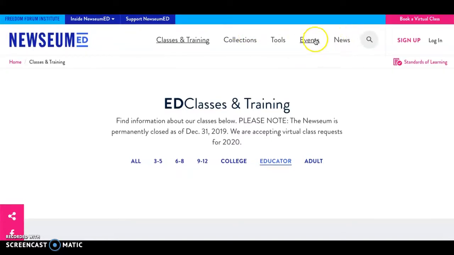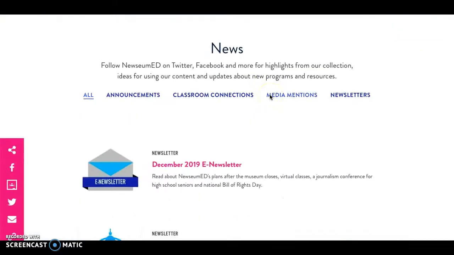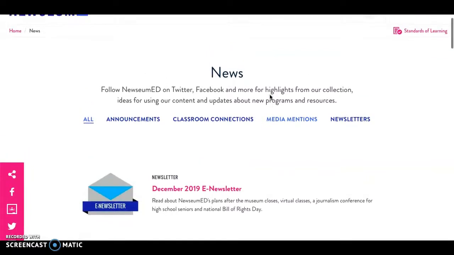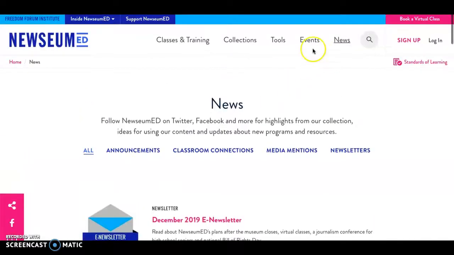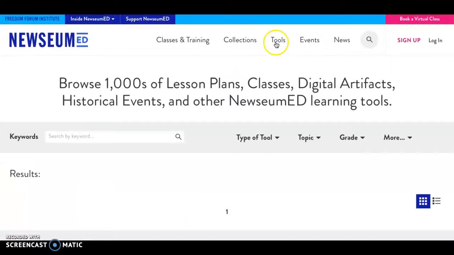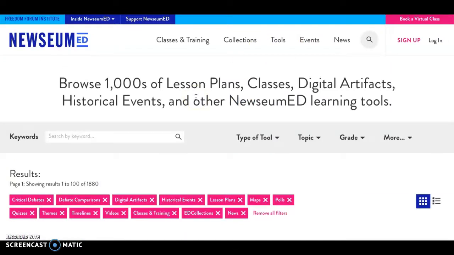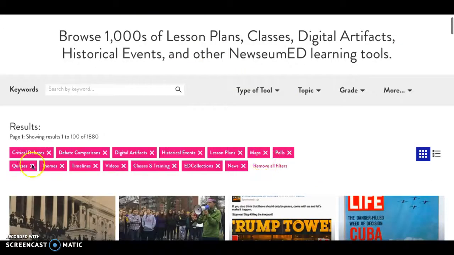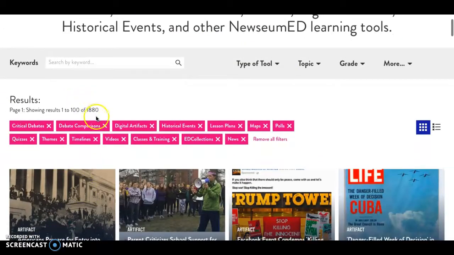It has news and events. You can sign up for newsletters and things like that. It gives you important things about their museums that they're connected with, conferences, just a lot of things that are really relevant in the country that day. And then over here, this is a really good resource. It's the tools section. See, it has 1,880 results, which is really awesome. Those are really awesome tools.